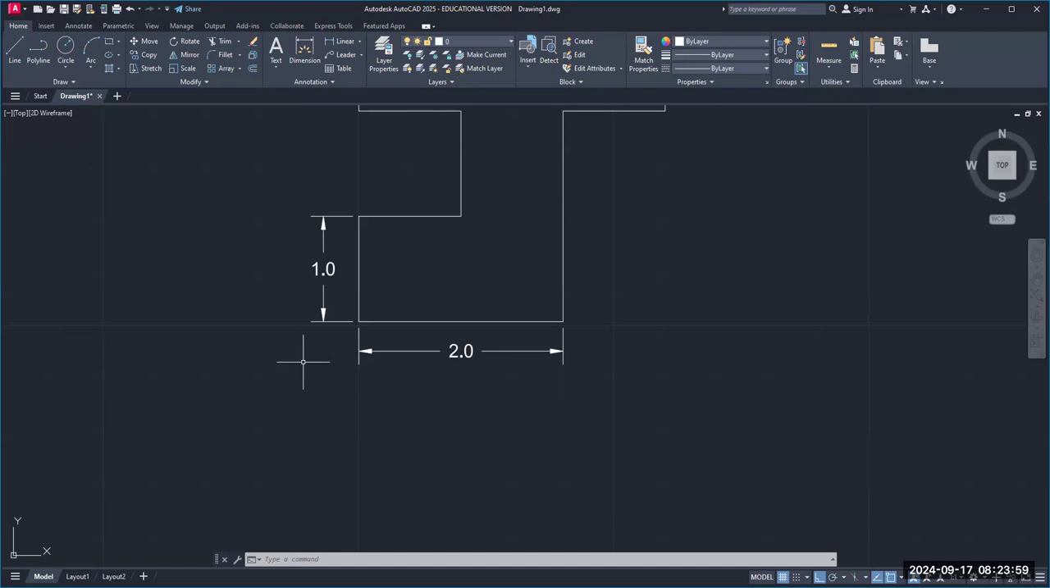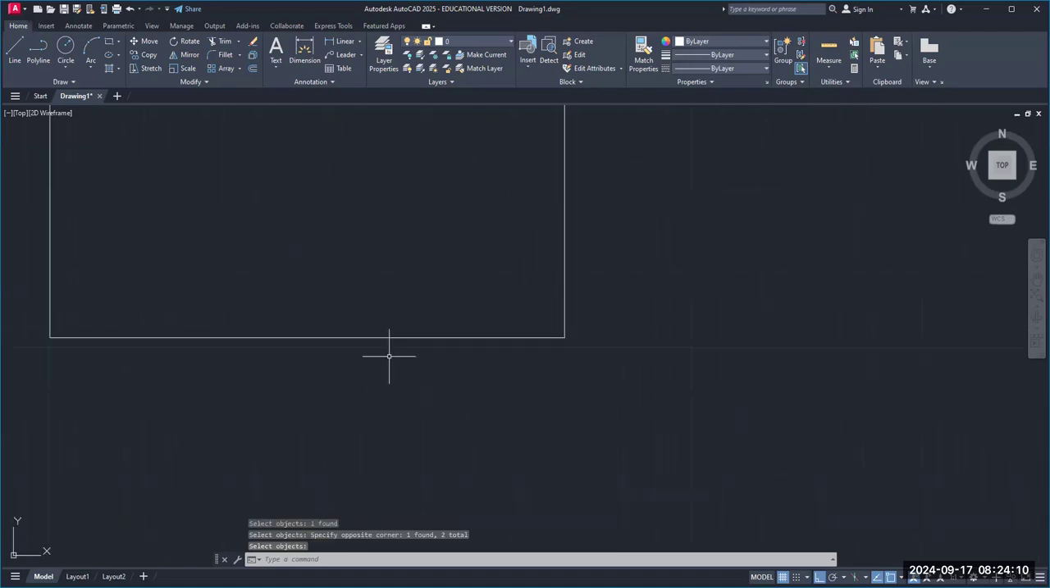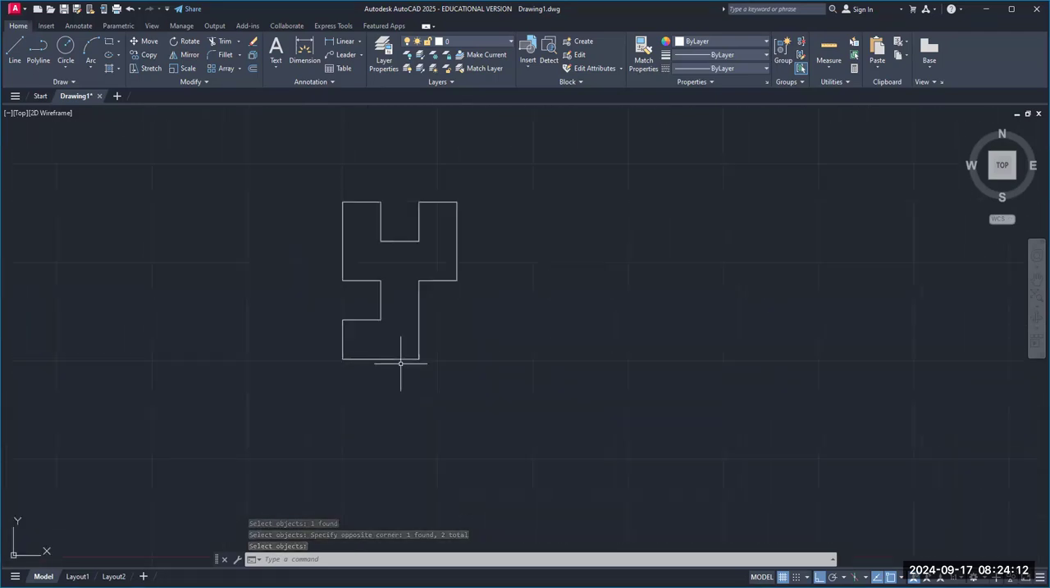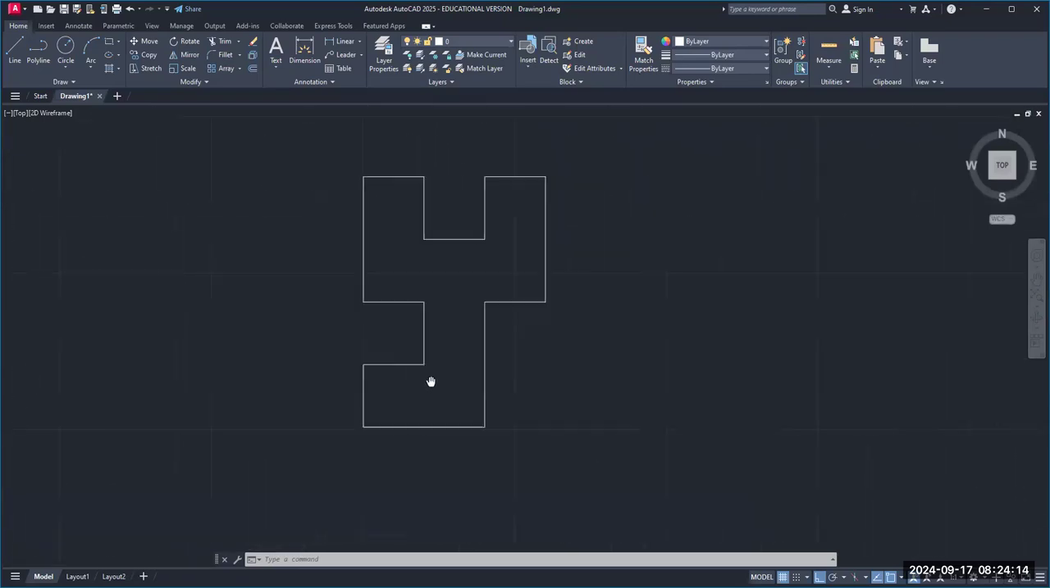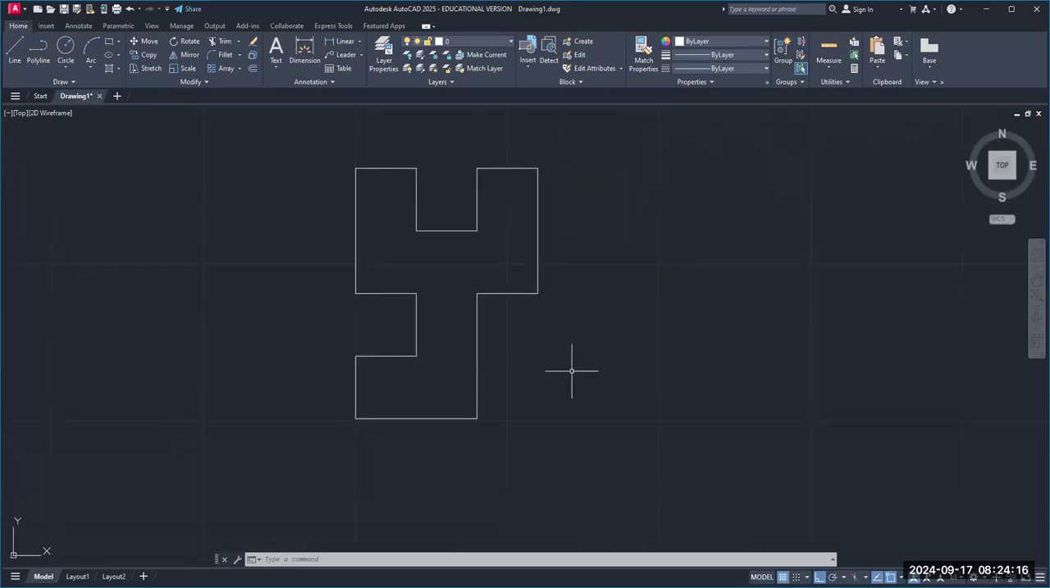Okay, so now we're going to get started. I'm going to erase these two. I'm going to work my way around the part. Again, you can rotate your scroll wheel to zoom out, and you can pan. It makes it easier sometimes when you're laying out your dimensions.